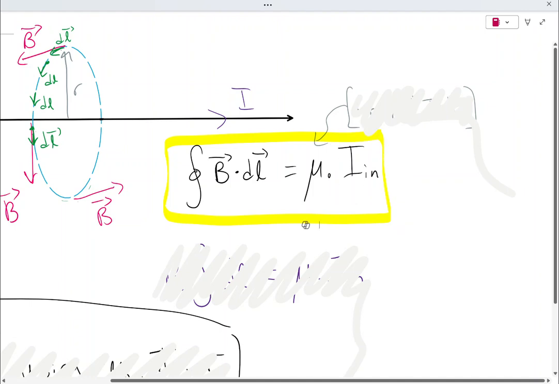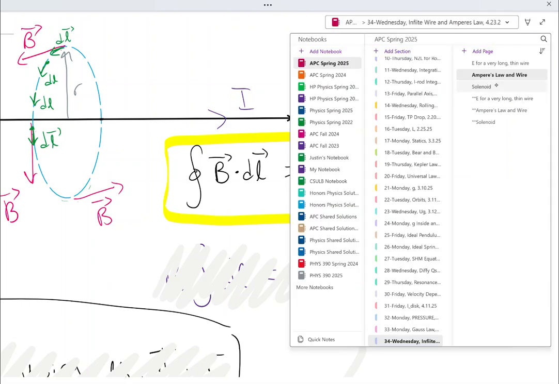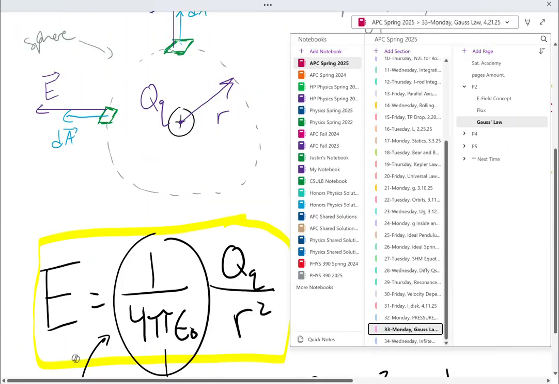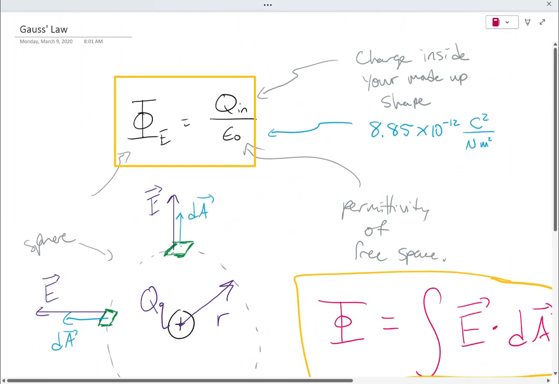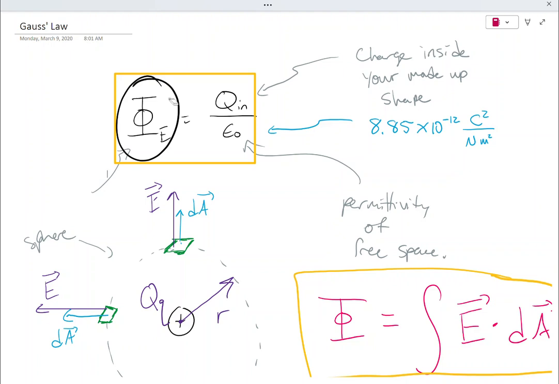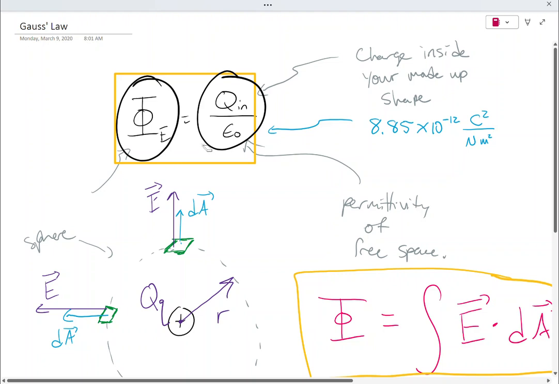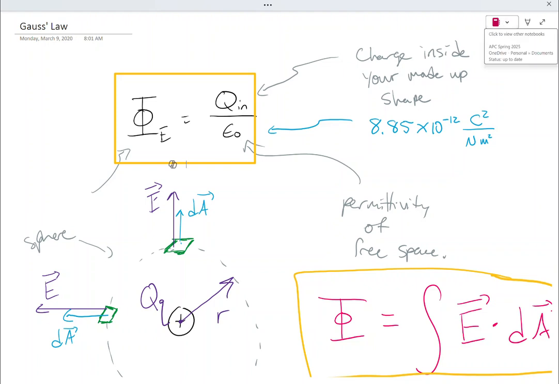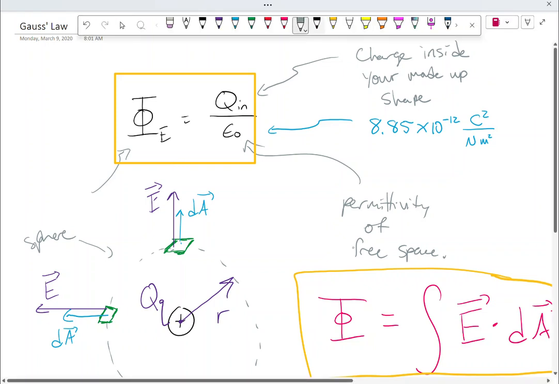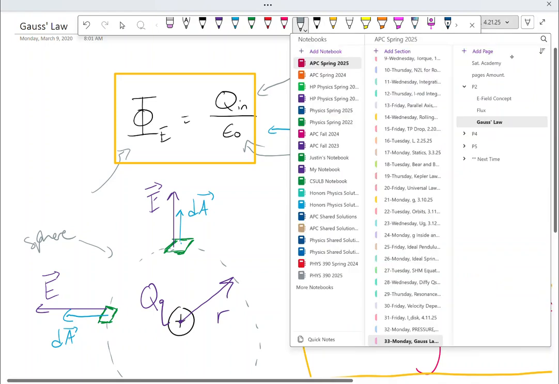So I enclosed. If you notice, it looks a lot like Gauss's law, because Gauss's law says the same thing. The flux inside, which is the integral of the electric field dotted with the area, is equal to the total charge inside divided by this constant epsilon naught. Again, epsilon naught is called the permittivity of free space. It's how easily an electric field will move through empty space.